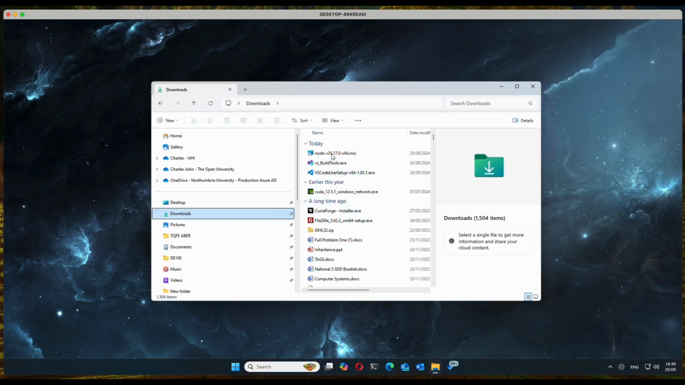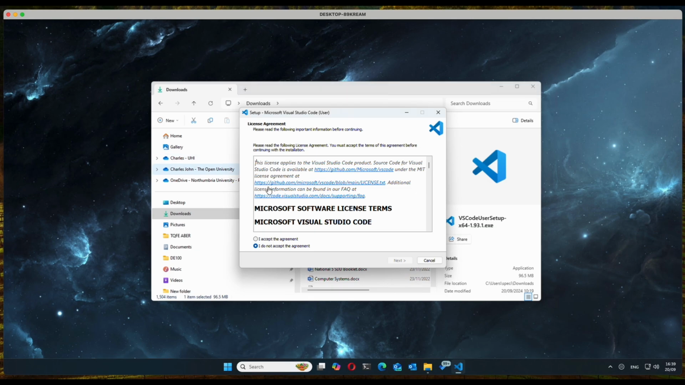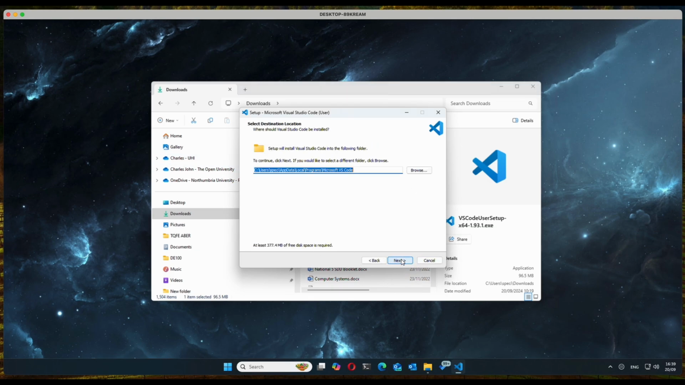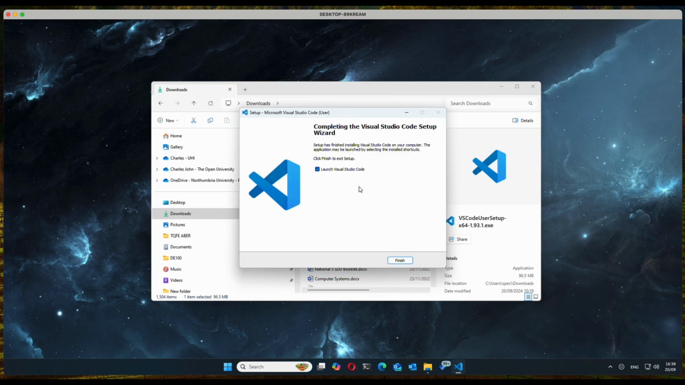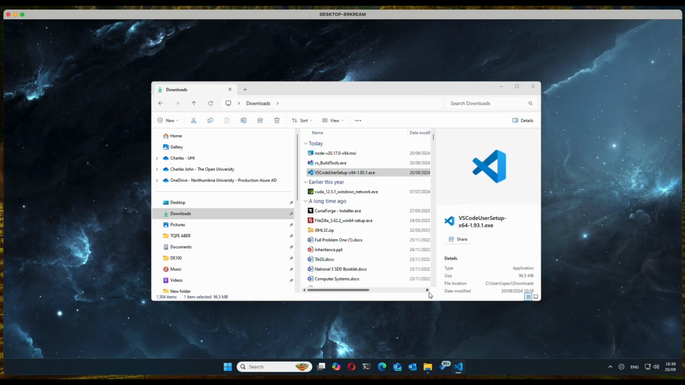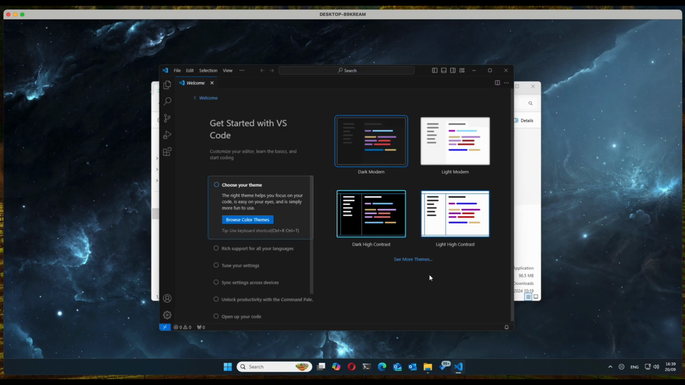So once it's downloaded and installed, this is Visual Studio Code. Just pick the default options to start with. It doesn't take long to install. At the end of the install, leave the checkbox so it launches it, and let's test it. So, yep, that's it up and running.